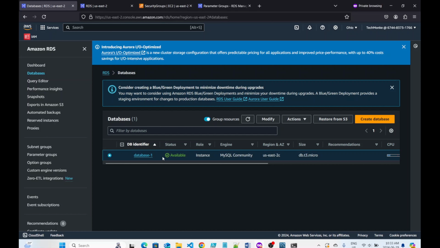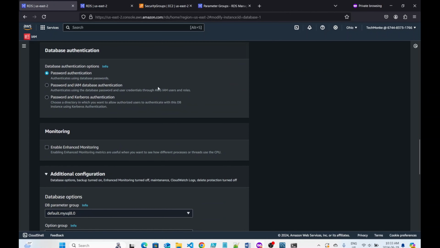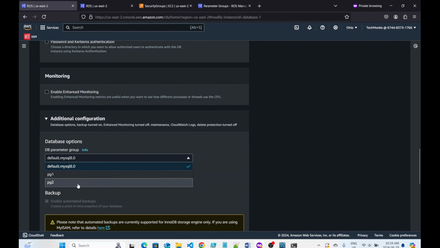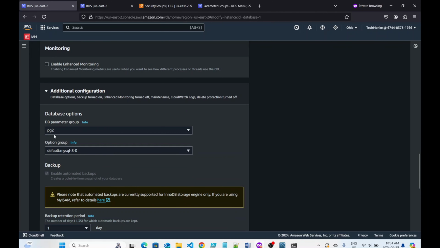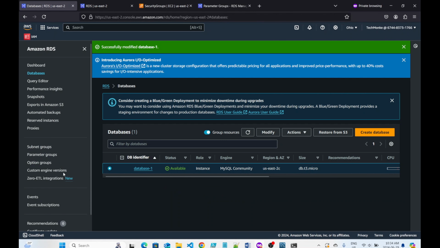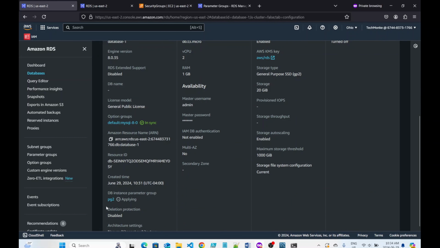Oh, there, finally. I was wondering why I couldn't modify it. I guess it was still setting up in the background. Okay, we have to do a quick modification. This is a little disappointing, but I forgot it, and otherwise it won't work. Parameter group right here, under additional configuration. Set that to PG2, or whatever parameter group you made. So you have to make that modification. Modify the instance. Okay, well done. We successfully modified it, and we can see it here if we go to configuration. Using PG2, it's still applying.